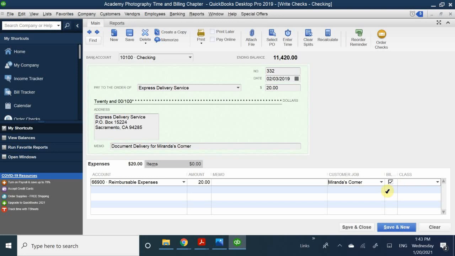This means that the next time I bill Miss Miranda's Corner, it's going to automatically pop up that I have an expense associated to pass on this bill for Miss Miranda to pay instead of me. What I'm doing is paying it in advance, and I'm having Miranda reimburse me for it. So there you go. I'm going to say yes, it is definitely going to be reimbursable.